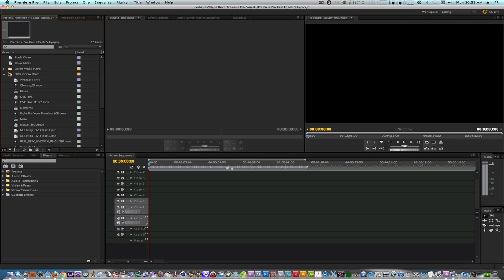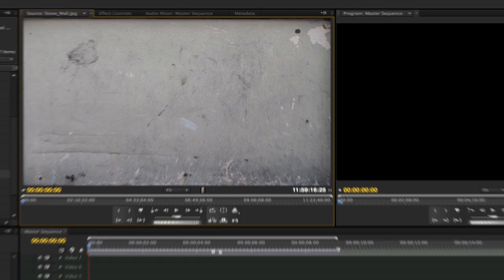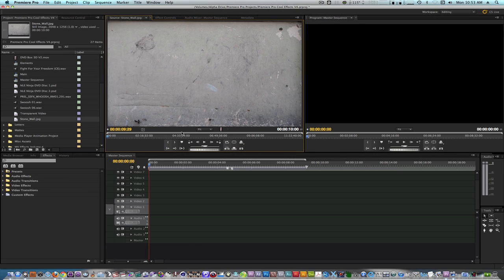Let's go to our project browser, let's go to our DVD promo bin, and let's drag our Stonewall image into the source monitor. Set an in point at the beginning of the image and type in +9.29 and hit enter. Set an out point where the playhead is currently at. Now the Stonewall image has a duration of 10 seconds. Place the Stonewall image on track 1.